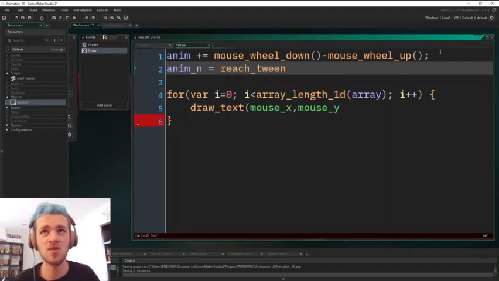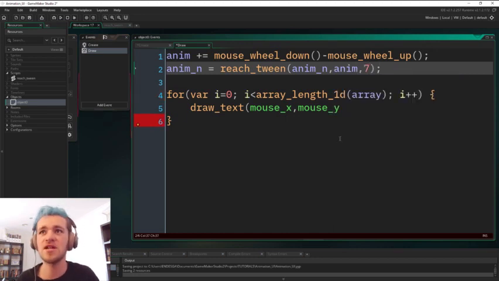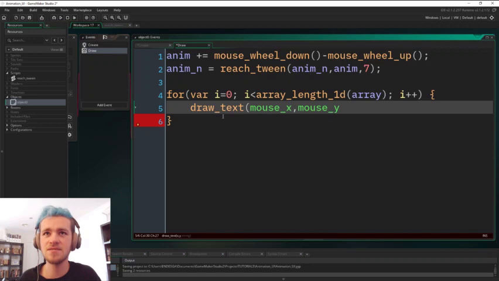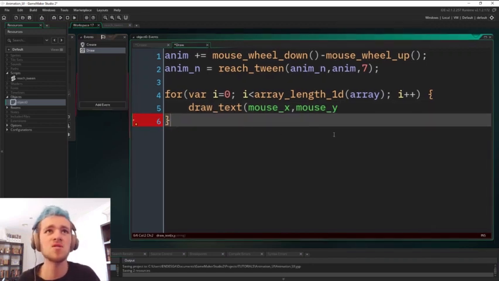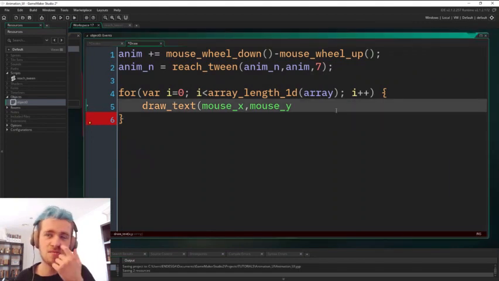Very nice. We're going to go in and underneath it, anim n is equal to reach tween. Now this is the script that we have. So anim n, and the variable we're going to go to anim and 7. Very nice. So in here we're going to go draw text, mouse x, mouse y. We're going to bring this over a little bit, give us a bit more space since the font is very large. So go mouse x, mouse y.